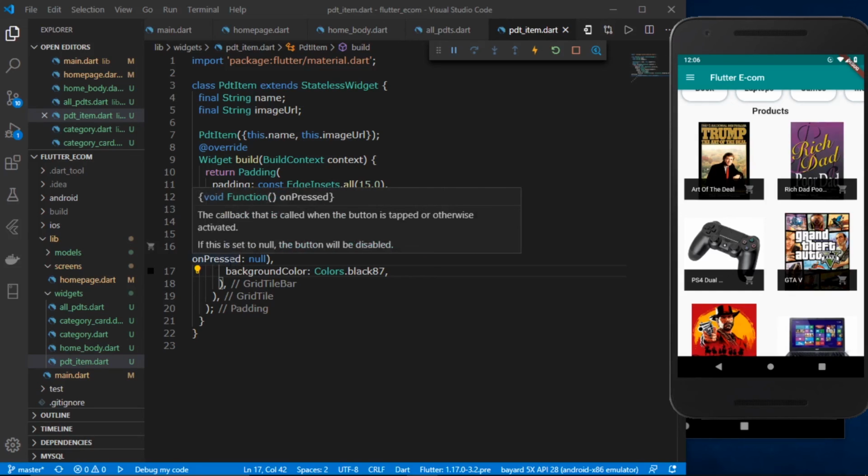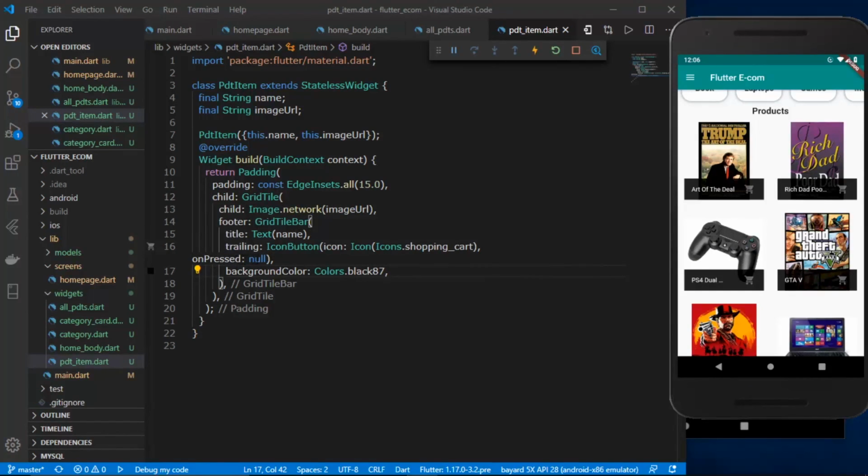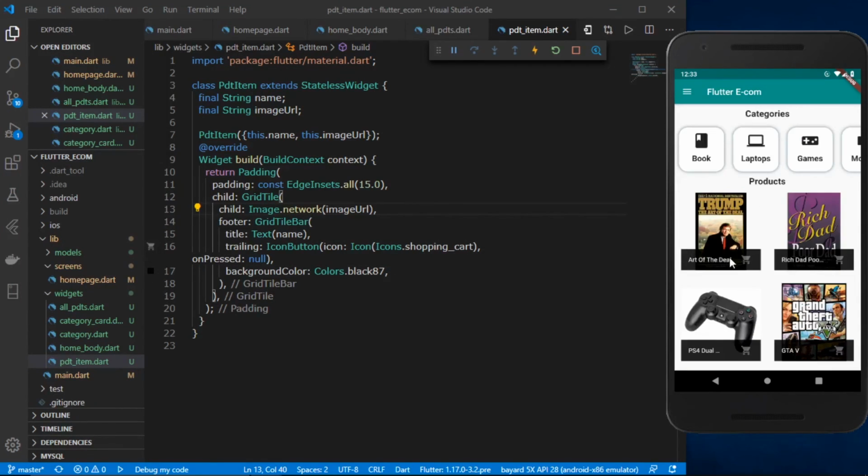And since we have set the onPressed option of our IconButton, that is the cart button, to null, we are not going to see it activated. So it is just coming out to be gray. So guys, hopefully we will be able to activate our cart button in the upcoming videos of this series, and also we'll be able to add specific products to our cart.